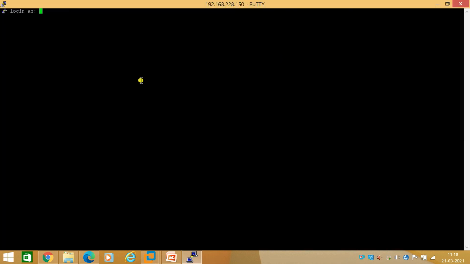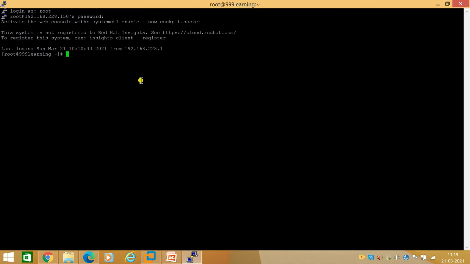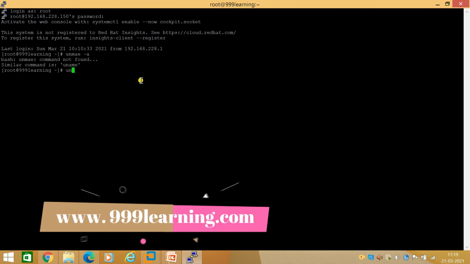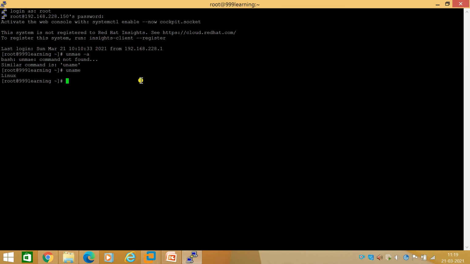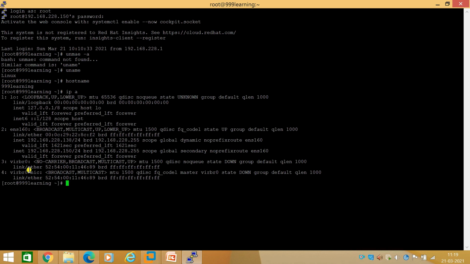I just maximize the window and provide the username root. Now I have to provide the password for the root user ID. So I am logged in now. If I run the command uname, it shows it's a Linux server. If I run the command hostname, it shows the server name is 999learning. If I run the command ip a, it shows the IP of the server. Using this IP, we access this server. So now our server is accessible over the network from our base OS to the newly installed Red Hat Linux 8 server. Clear is the command to clear the screen.